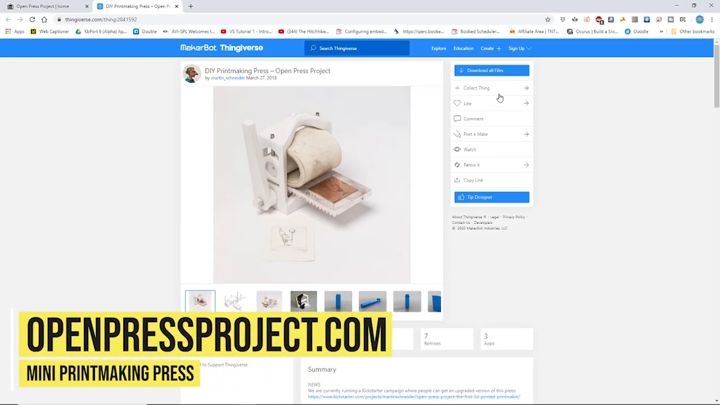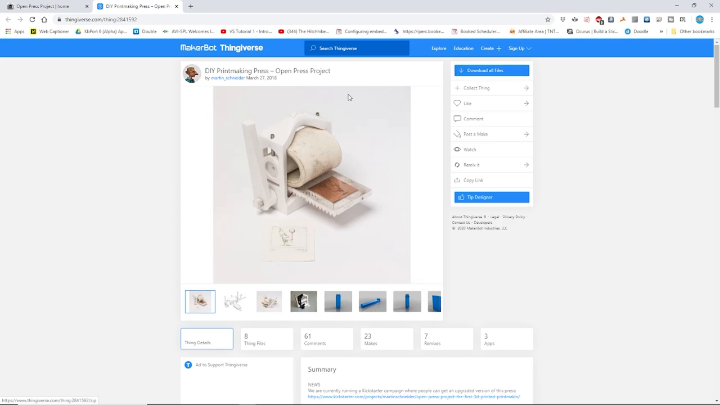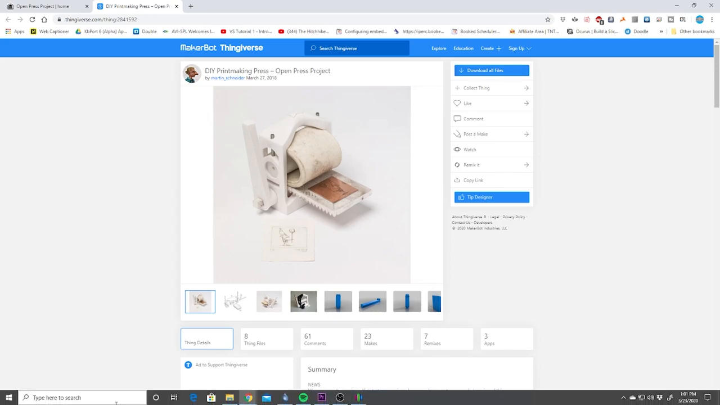Welcome to the Open Press Project, a DIY printmaking press. Pretty small. Think that's going to suit our needs.